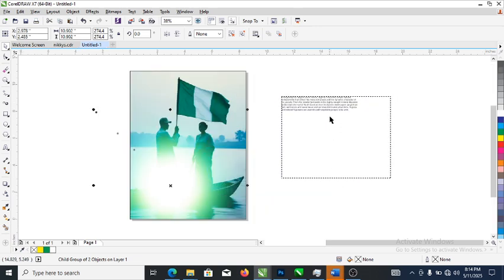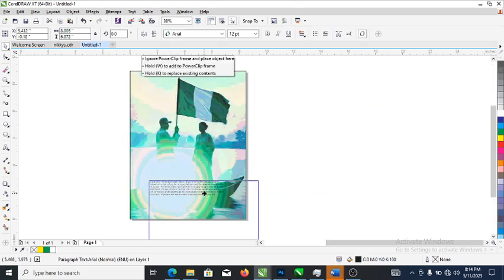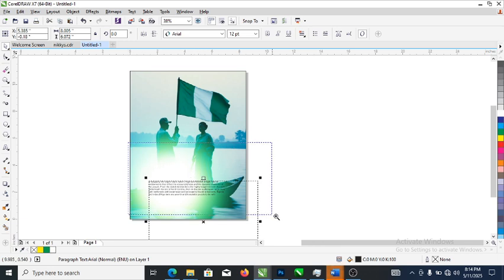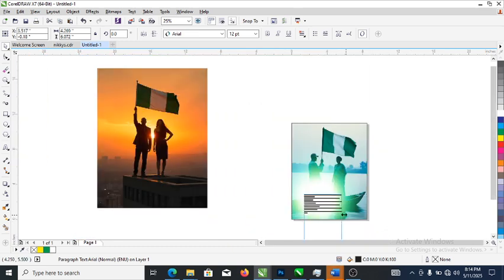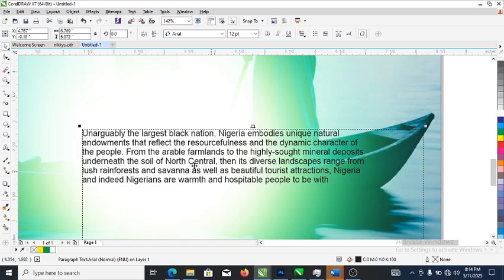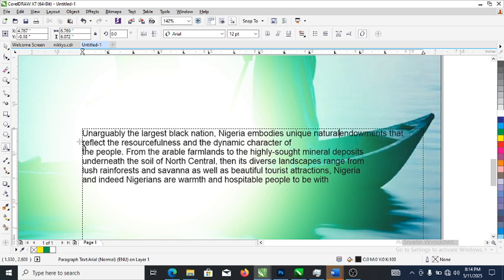So what we're gonna be doing now is to bring the text in just like so, then zoom up. So let's squeeze it a bit, then let's go ahead and adjust a little more. So let's go ahead and adjust the text. Good.